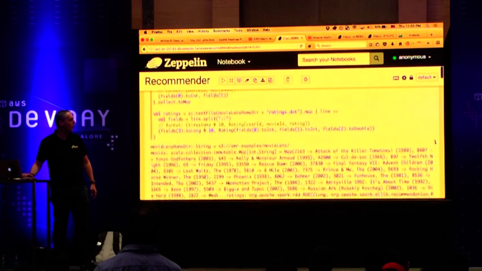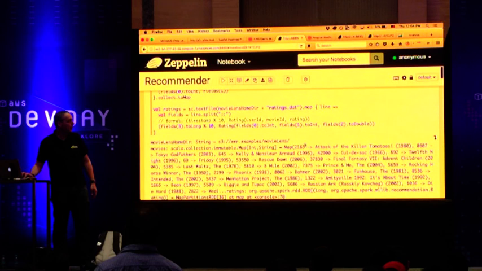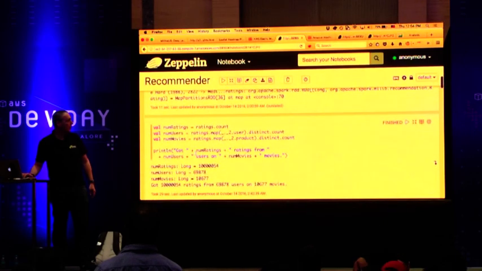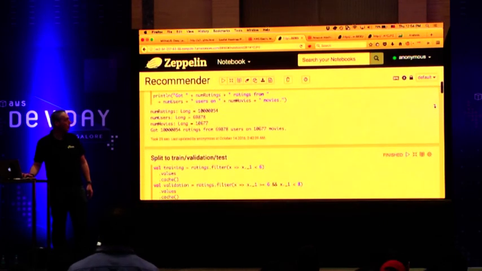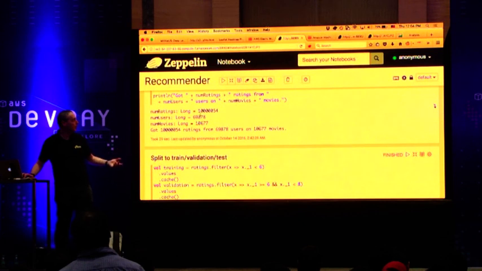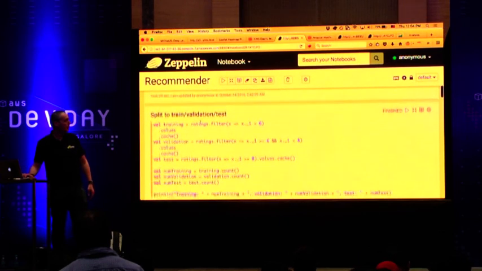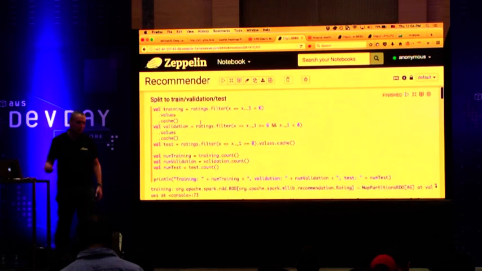I can look at the data. This is how it looks. So there is the name of the movie and the year and some ID. I can count how many items I have. So I have 10 million recommendations, 70,000 users, 10,000 movies, and so on. So it's a sizable data set.